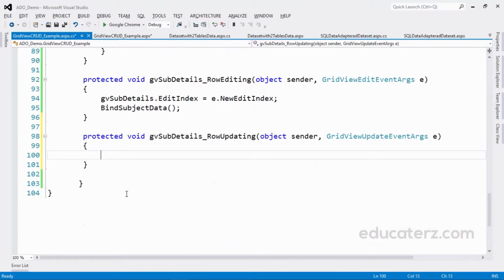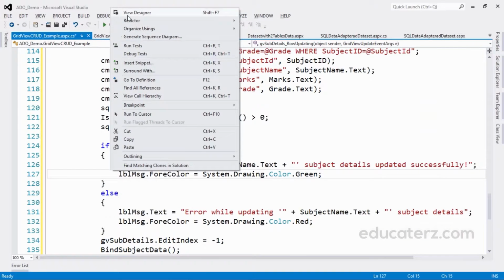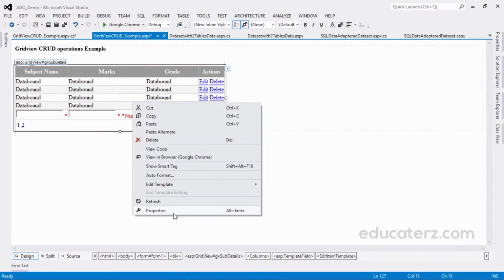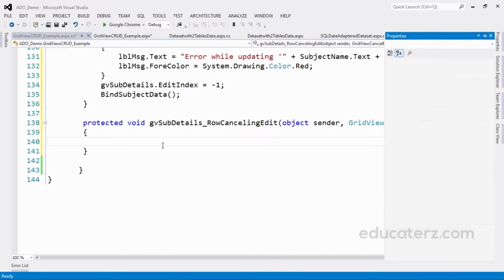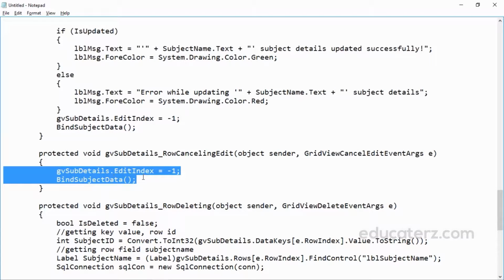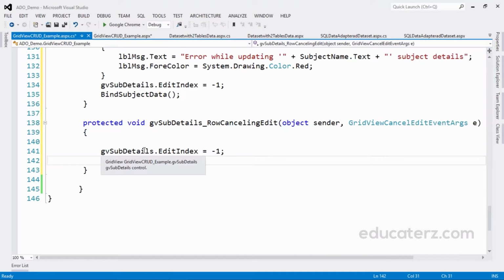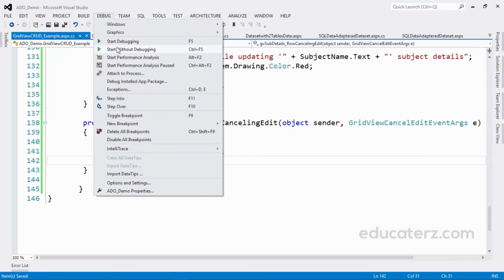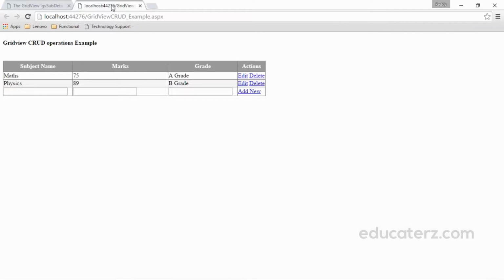Copy it. Row updating event. Then in the same manner, let me take row cancelling also. Same time. Row cancelling edit. Get this row cancelling edit. Copy it. That's it. Let me debug it again. You shouldn't get this type of error now.